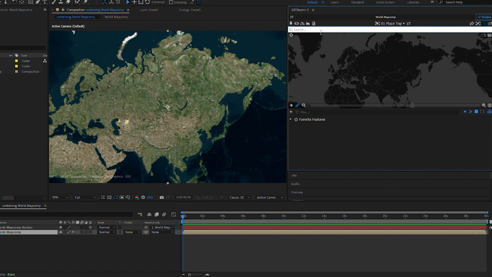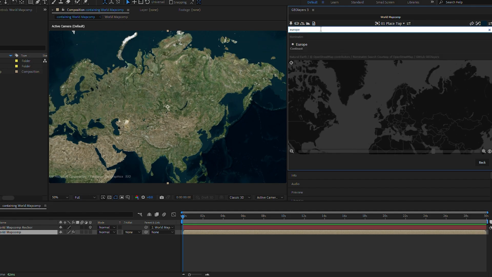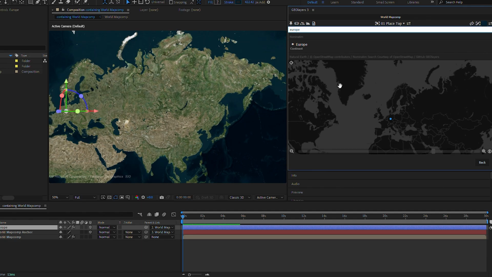In the search box, search the continent name. Click on Draw Features. But here you can see this does not work on continents. There are no boundaries, so delete this layer.